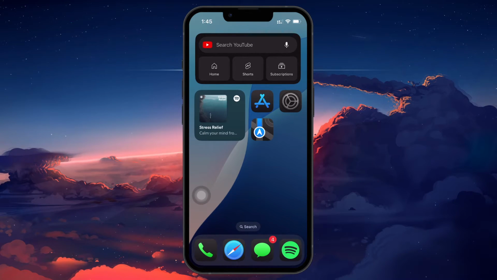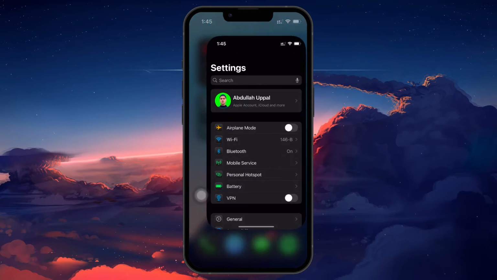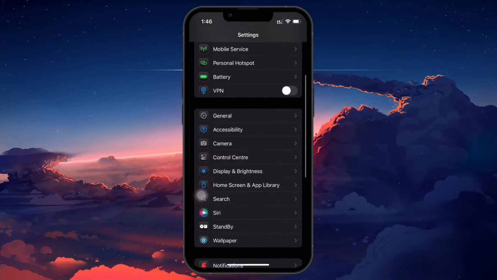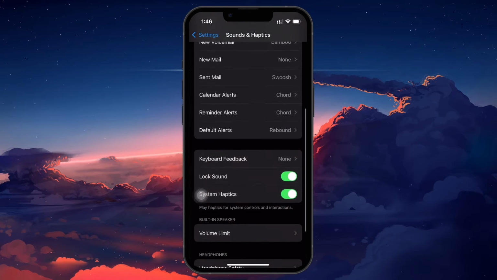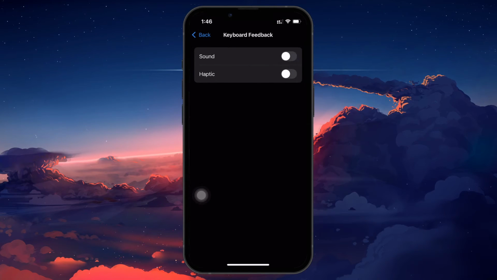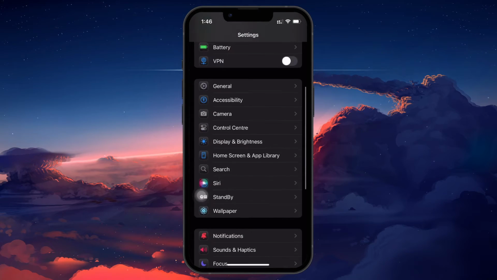Next, let's turn off keyboard haptics. While the haptic feedback on the keyboard feels nice, Apple has stated that it can use additional battery life since it relies on the Taptic engine. To turn it off, go to your settings and scroll down to Sounds and Haptics. Here, tap on Keyboard Feedback. Toggle off Haptic to disable the vibrations while typing. This small change can make a noticeable difference in your iPhone's battery life.